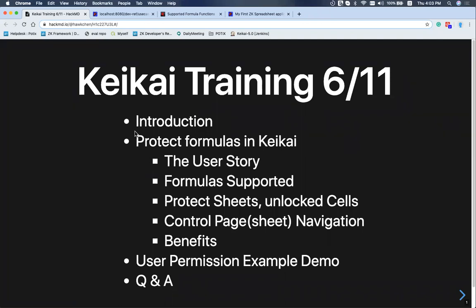This is my outline. I will give you a quick, short introduction about Keikai for those people who don't know Keikai before. Later I will show you a use case about how to protect formulas in Keikai. I will also talk about a related topic, user permissions, with an example. And later we have a Q&A session.